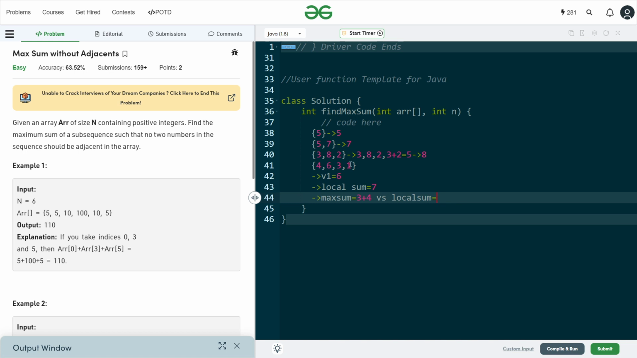Now we'll take up the next element 1. We'll add it to the first term, 1 plus 6 is 7, and compare it with the local sum. Both are equal, hence 7 will be the answer. I hope things are getting clear by this time. If not, do ask me in the comments, I'll explain it again in simpler terms.